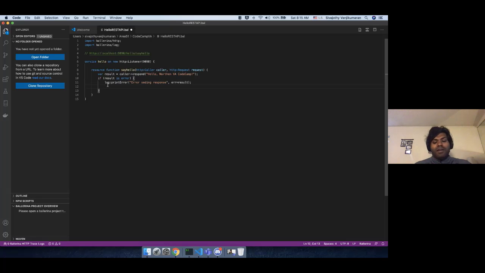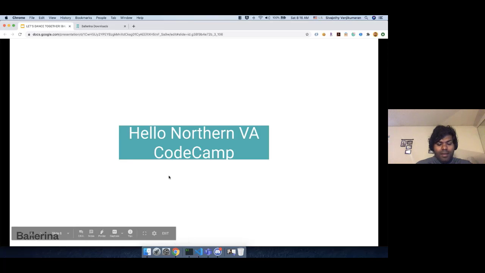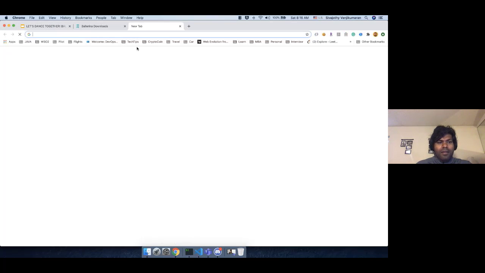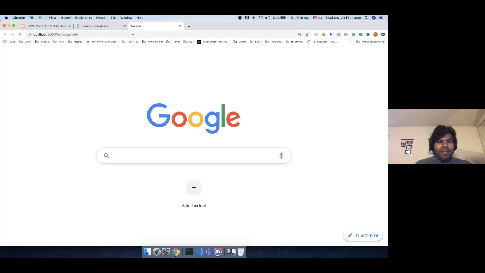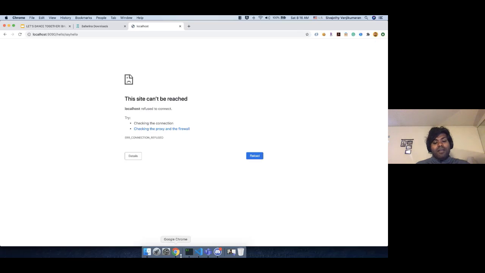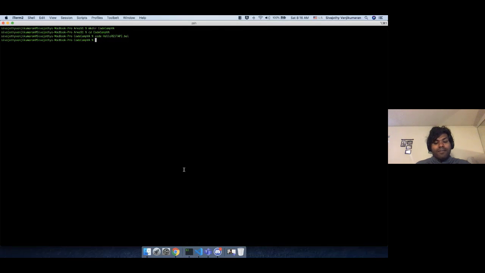So this is a very simple service that I've written, right? What I'm going to do is invoke this. Let me copy this and try to invoke it, because this is a GET method. My expectation is this should be up and running. It won't run because I didn't deploy this service. So a very simple command: ballerina run hello REST API.